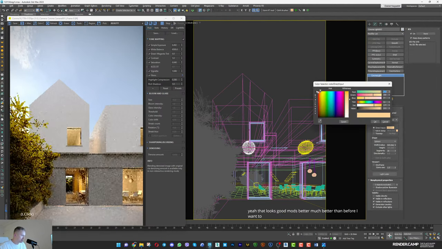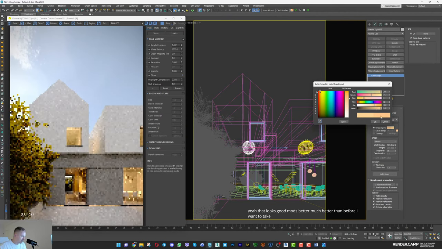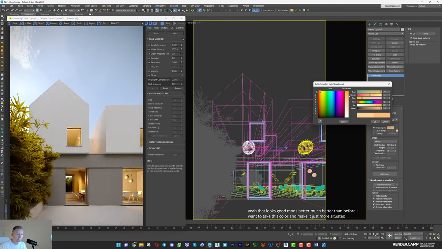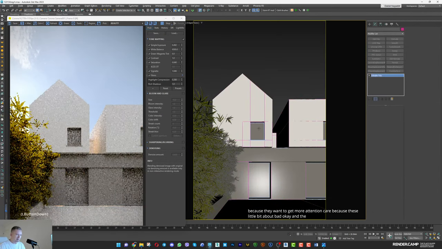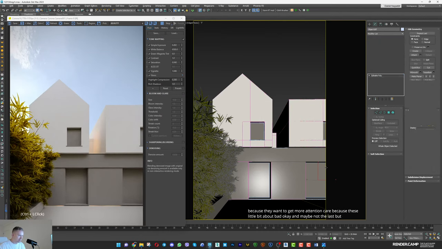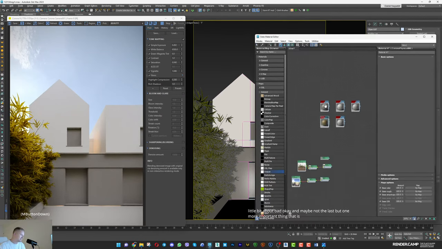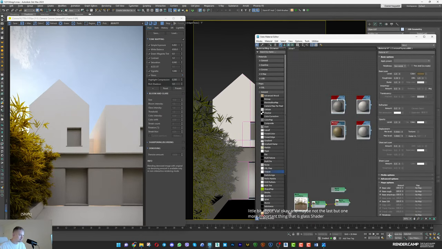I want to take this color and make it more saturated because I want to get more attention here, because this is a little bit about balance. Okay, and maybe not the last, but one more important thing, that is the glass shader. I will copy this basic shader one more time and put it on this geometry.